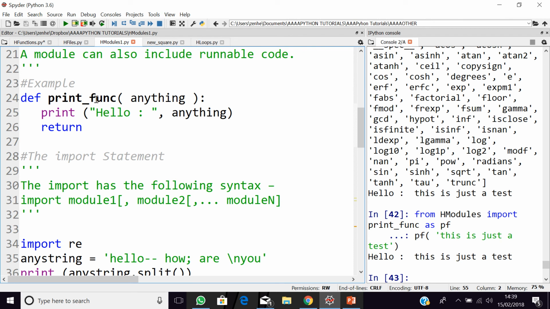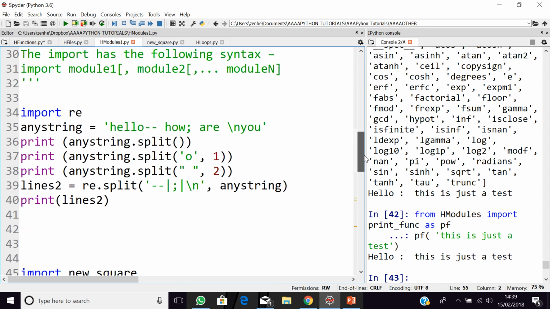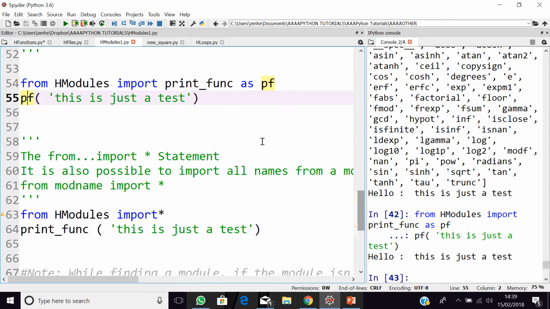When you call the printfunc function, you must enter something here, and then after entering something here, this function will just print hello plus whatever you entered. So that is why when I call the function here as pf, that is printfunc, with this string, what will it do? Printfunc will just print hello plus the string. I hope you remember when we talked about it in the function.